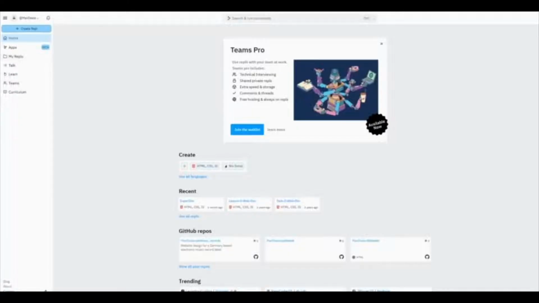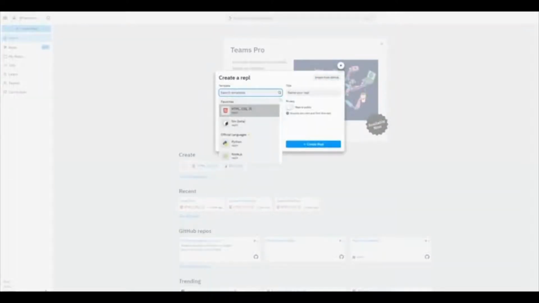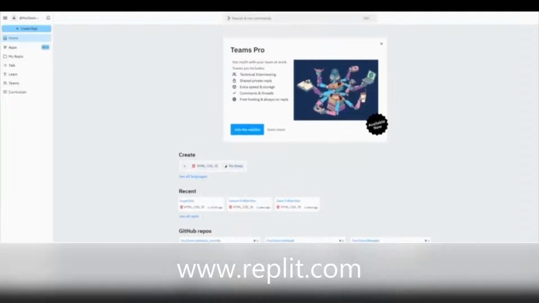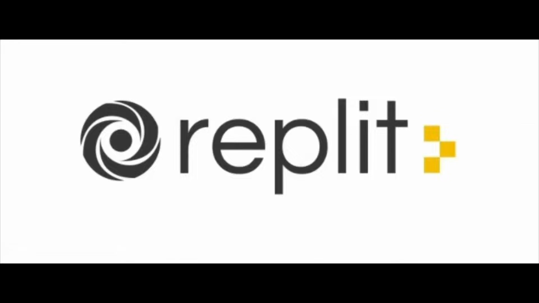So if you haven't heard of Replit or you do not have an account yet, then please head over to replit.com and go ahead and create an account for free so that we can begin building our very own fun snake game in the cloud. So I hope you guys are super excited for this, and let's get going.